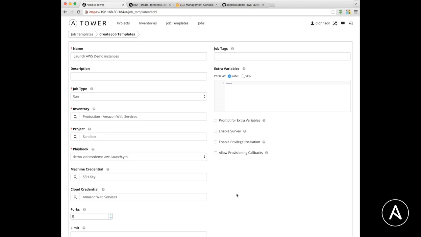We can override the default values of any variable we are using in the playbook by specifying new values here in the template. This is the equivalent to using the -e argument with ansible-playbook on the command line.